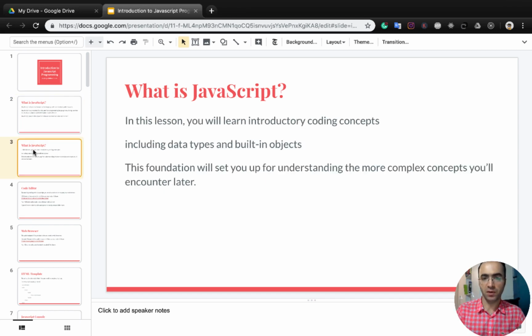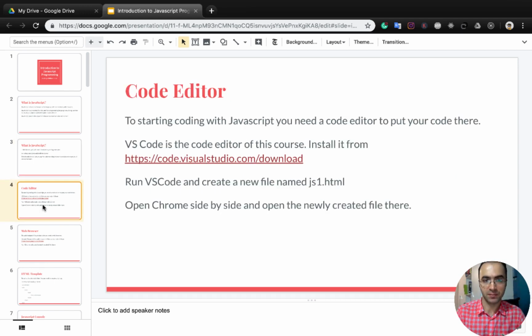In this lesson, you will learn the introductory coding concepts, including data types and built-in objects. These foundations will set you up for understanding the more complex concepts you'll encounter later.